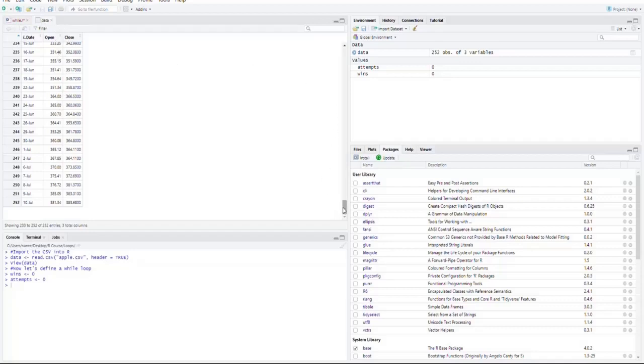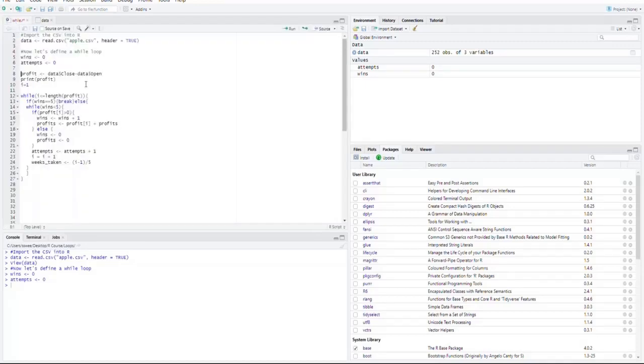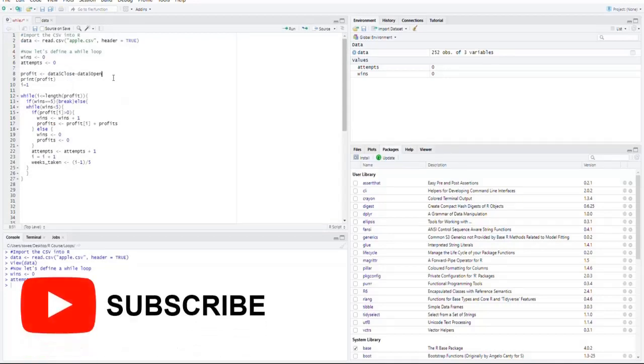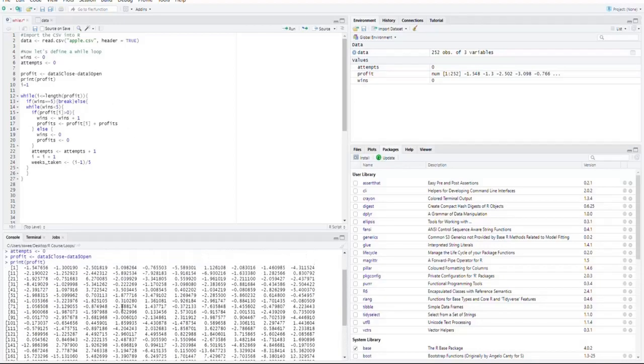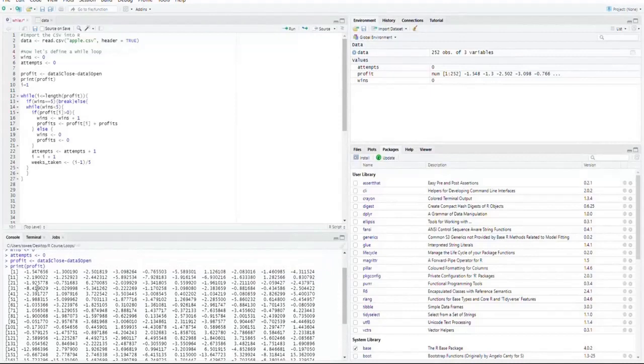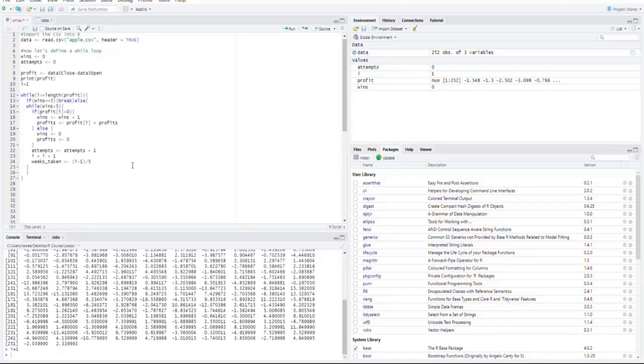So let me run this code. Profit, and I'll print this so you get a good idea as to what it is. It prints out a series of numbers. It's a vector, and we have about 251 here and 252 here. So that's equal to the 252 observations in the data frame. And then let's declare i to be equal to 1. Now the while loop, right? Basically we have i less than or equal to length of profit. Length of profit here is the length of the vector profit. The length of the vector is 252. We can even check this. I'll just type length of profit.